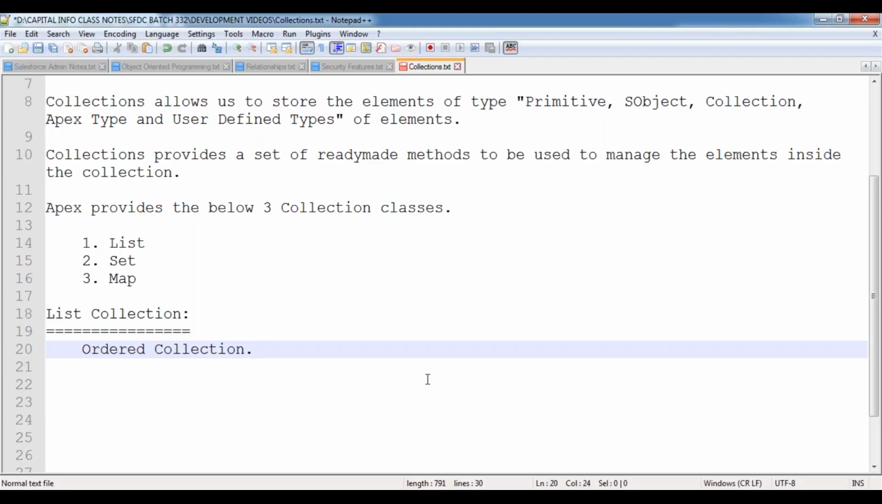When coming to the list collection, it is an ordered collection which preserves the insertion order. That means what? Preserving means saving the insertion order. That means it is remembering in which order the elements were inserted. In the same order, it will be placing the elements inside it.